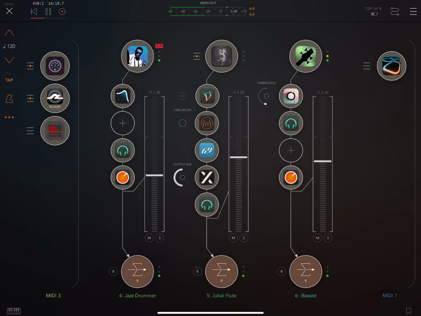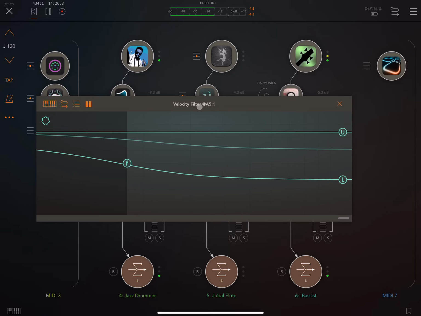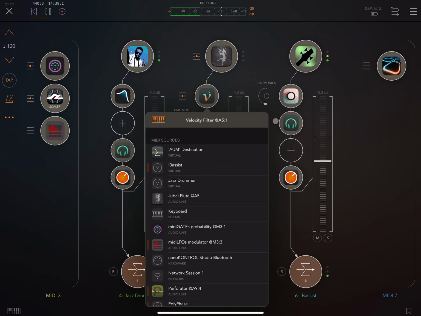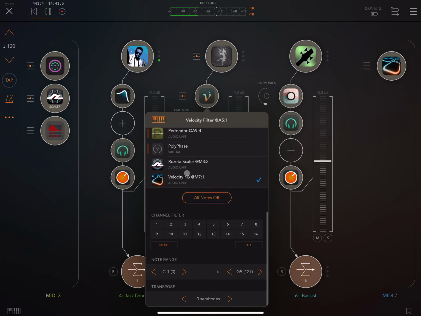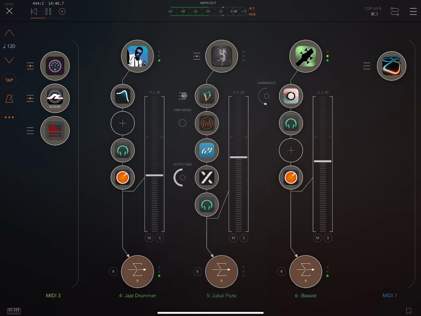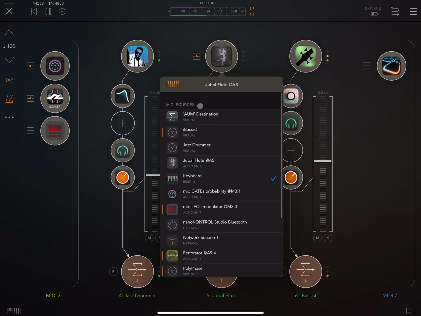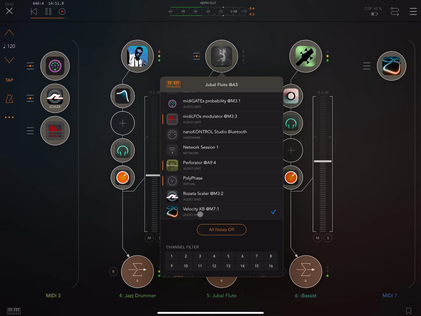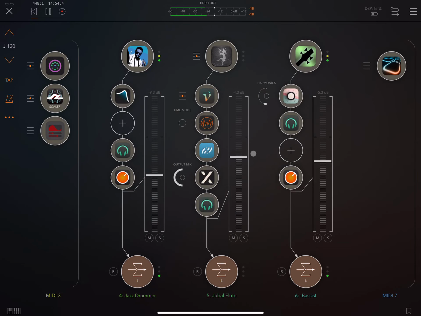So I can actually use Velocity Filter to make this velocity sensitive, which is brilliant. I don't need to use this app very often, but it's a lifesaver when it comes to certain apps that don't have this velocity sensitivity. Now, to point out about routing, you see that Velocity Keyboard has to be routed into Velocity Filter and into Jubal Flute. Very useful app.